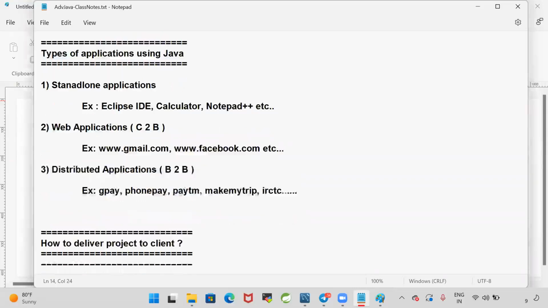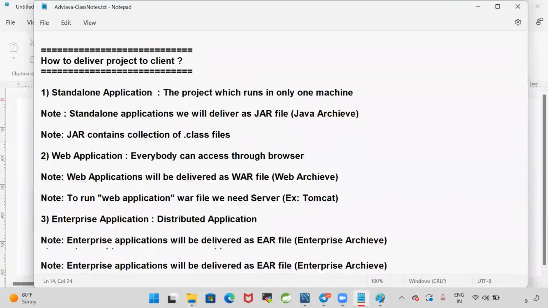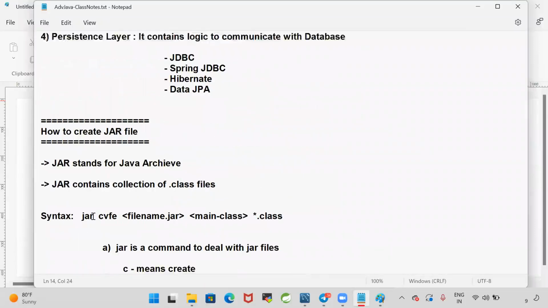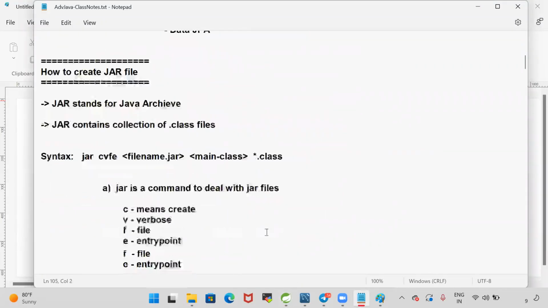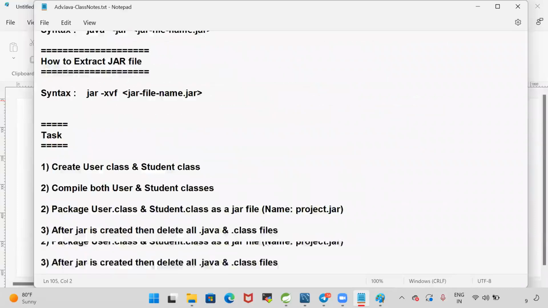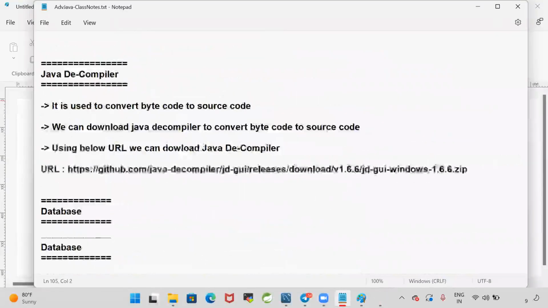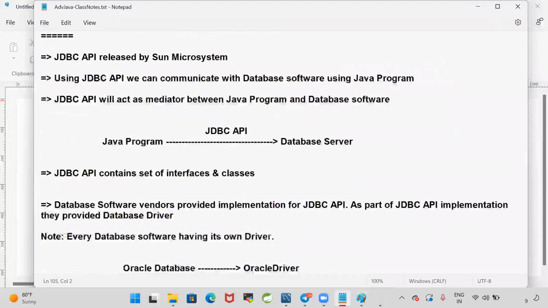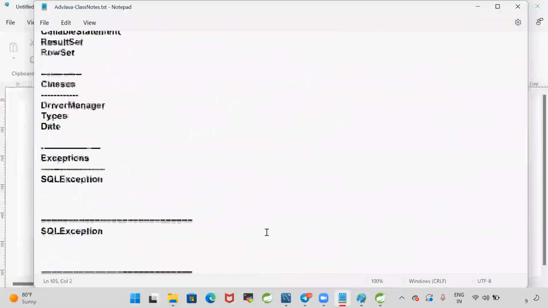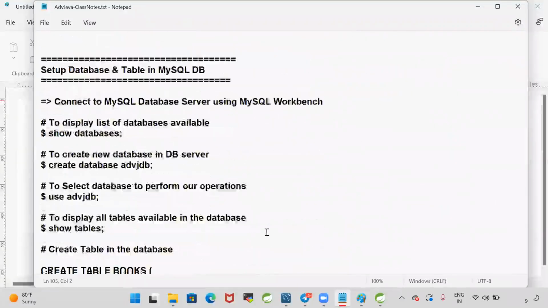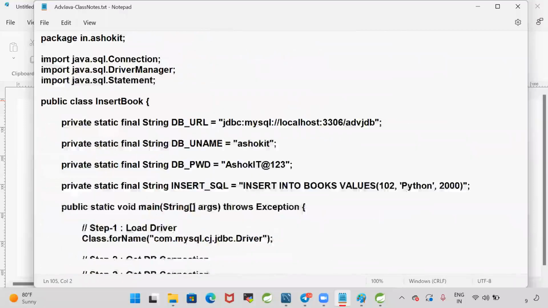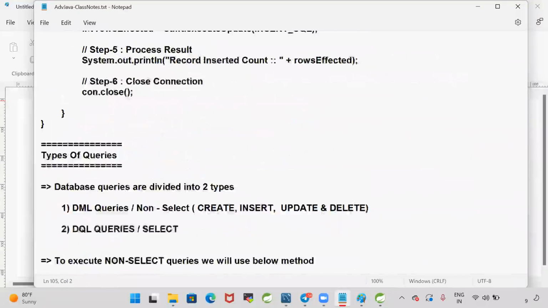In the last class, we discussed what a prepared statement is and how to work with it. Can you tell me what a prepared statement is and how to work with it? A prepared statement is used to execute both select queries as well as non-select queries. By using a statement also, we can execute select queries and non-select queries.